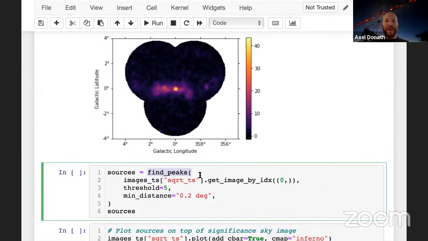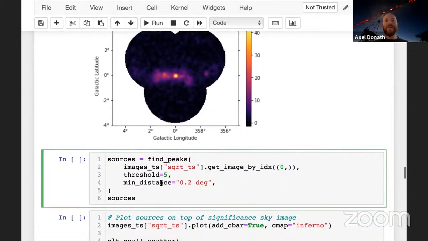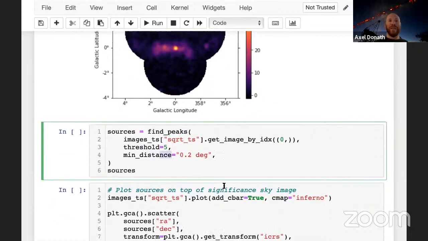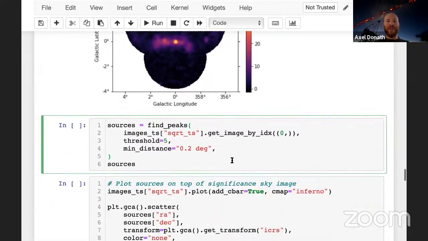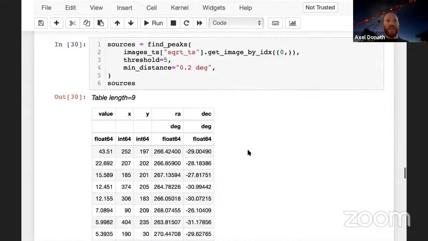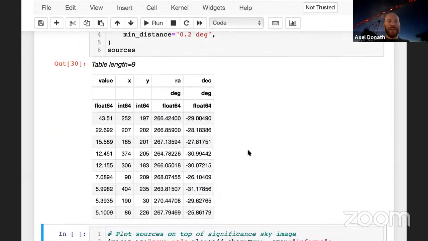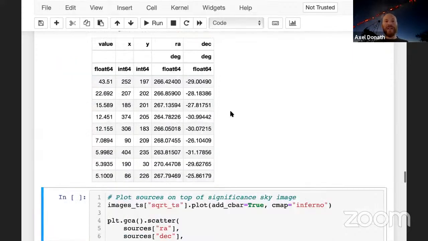So we use this find peaks method here. We put in the actual data of the significance map. Then we say we want to work with a threshold of 5 sigma, and there should be a minimum distance between all the detected peaks of 0.2 degrees. What it returns is an AstroPy table object that you're already familiar with, with the actual value of the peak, and then the X and Y position in image coordinates, so in pixel coordinates, but also the position in sky coordinates, like right ascension and declination.